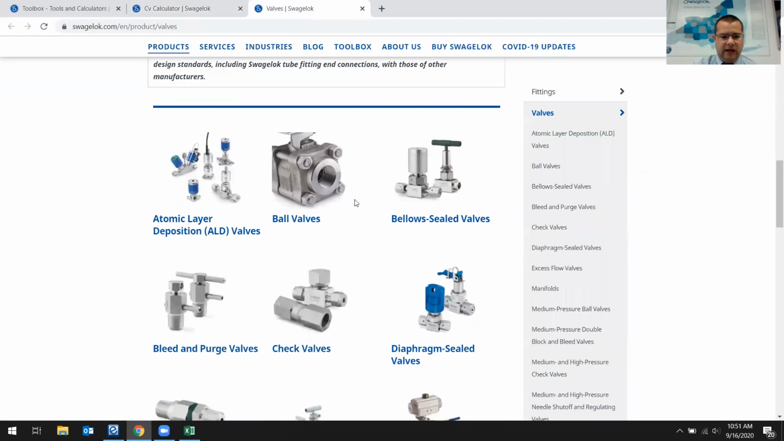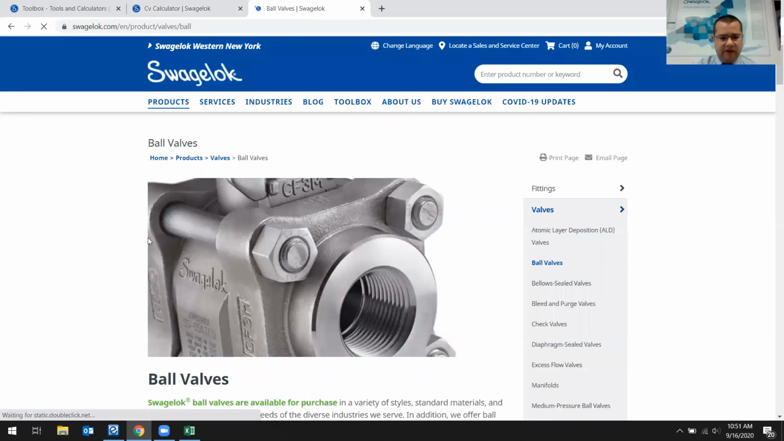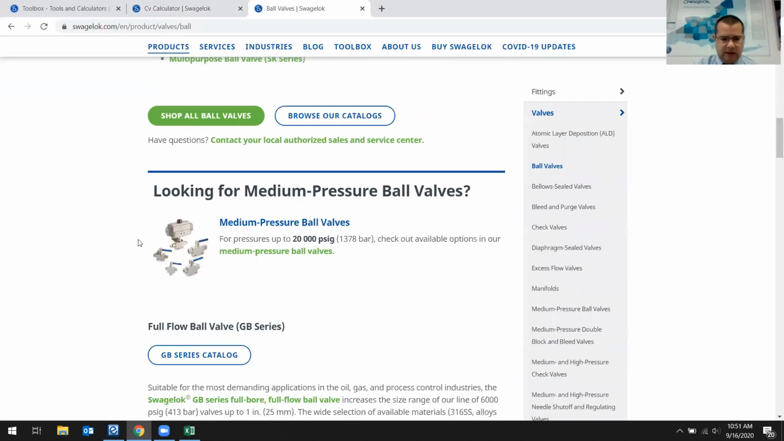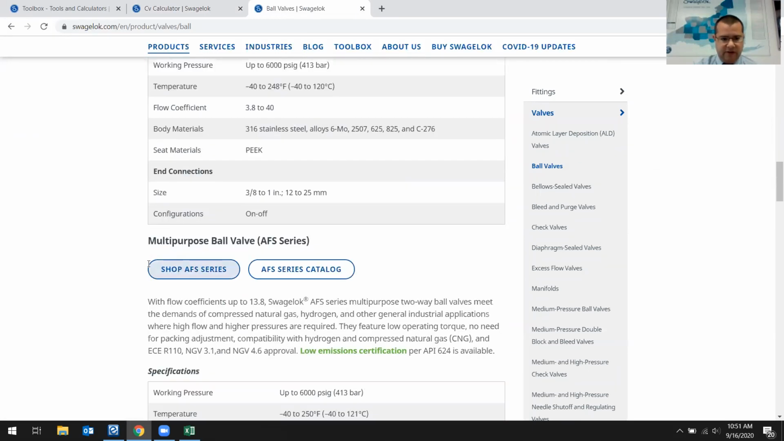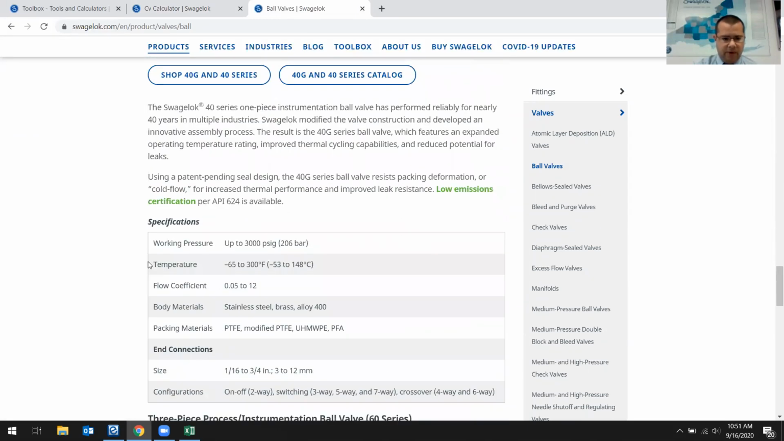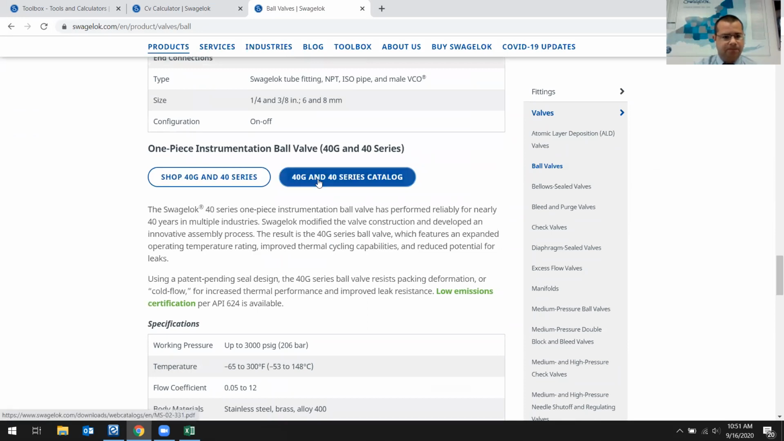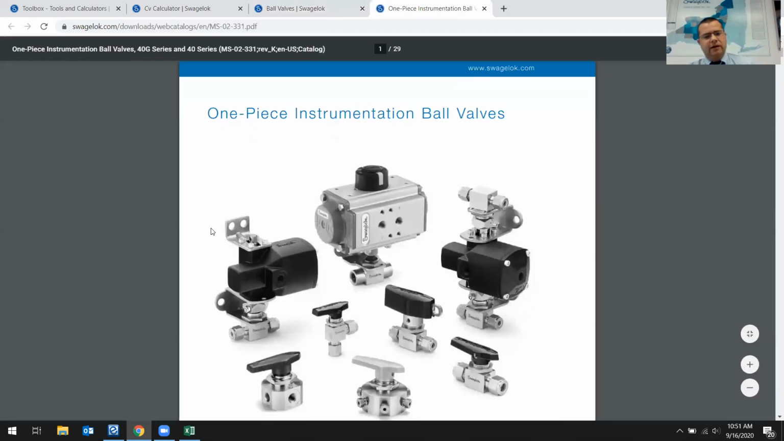So if we're looking through our catalogs here, and I go to ball valves, this likely is going to be, and this is going to list all of our valve series top to bottom. So what I'm going to look for is our 40 or 40G. I can open up our catalog here.